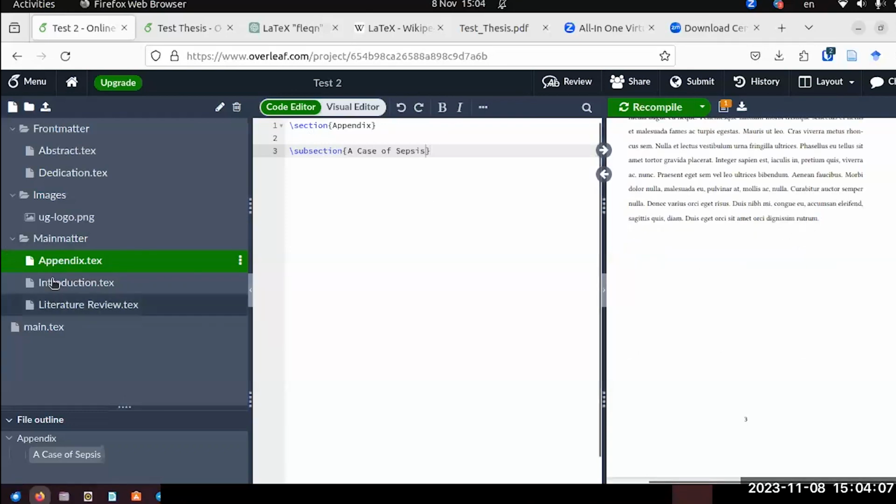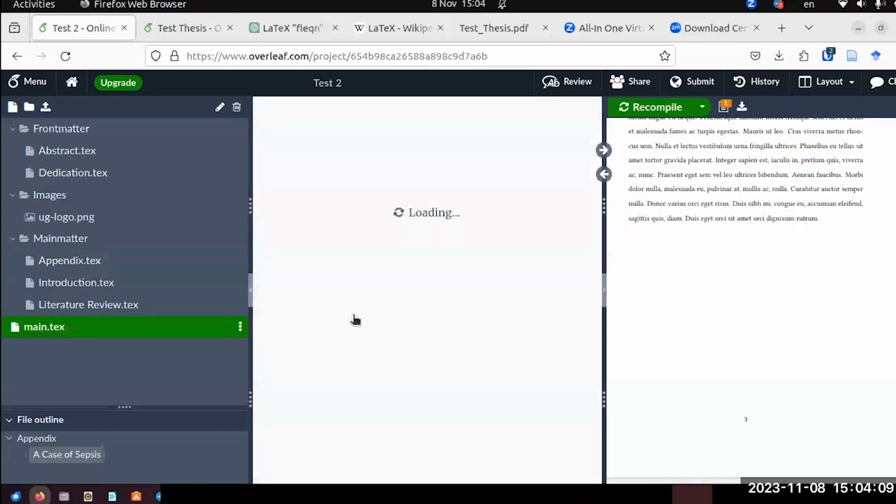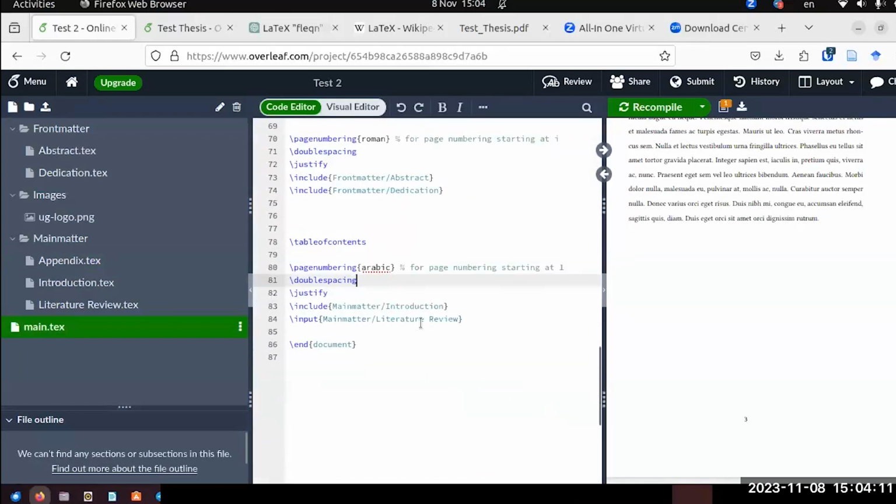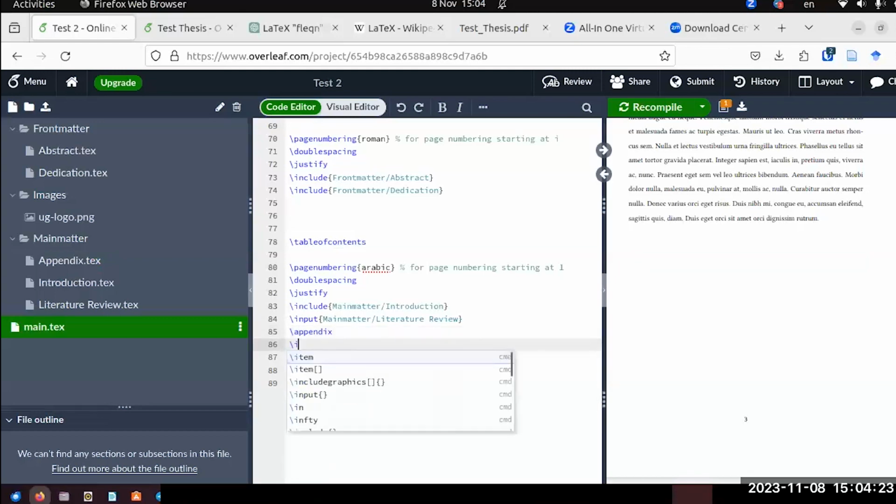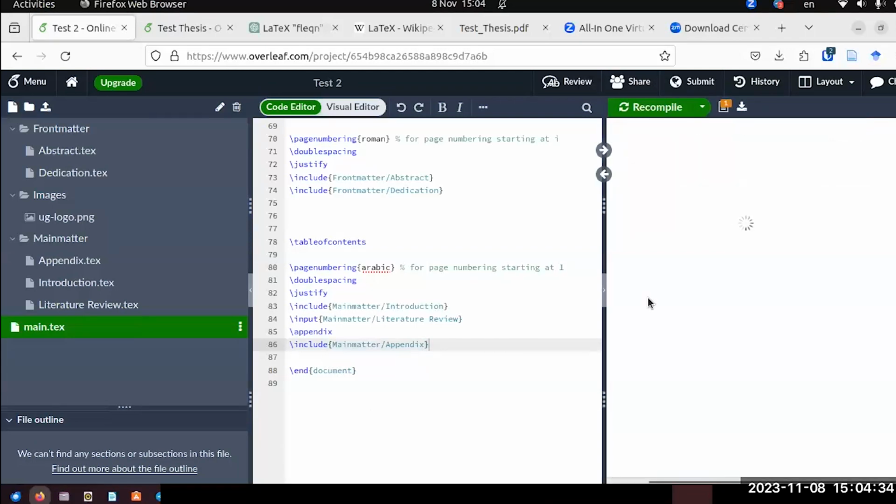All right. So we go back to our main text where all the includes are, and we are going to include the appendix. But before we include the appendix, we are going to do a backslash appendix first, and then we now say include main matter appendix. And now let's recompile and let's see the magic that is going to happen. So now we have the appendix page created.